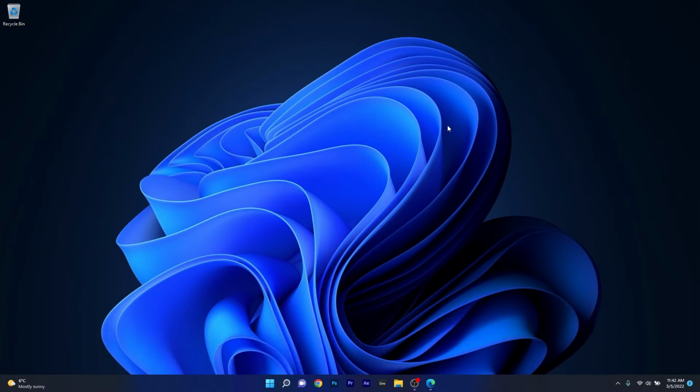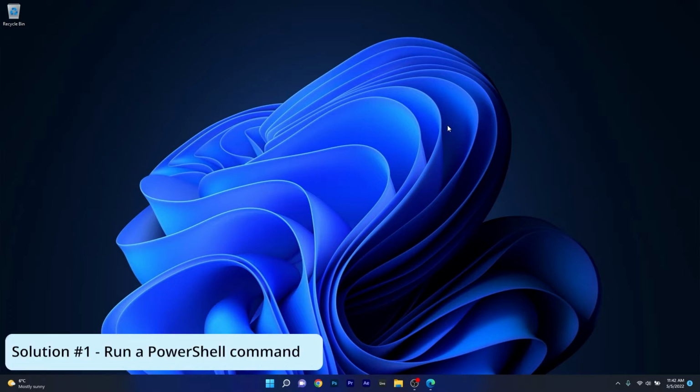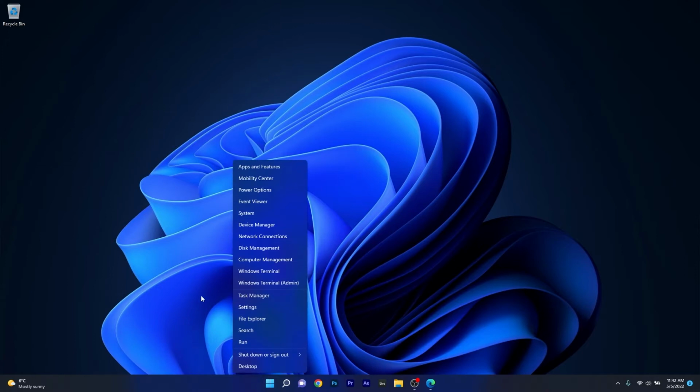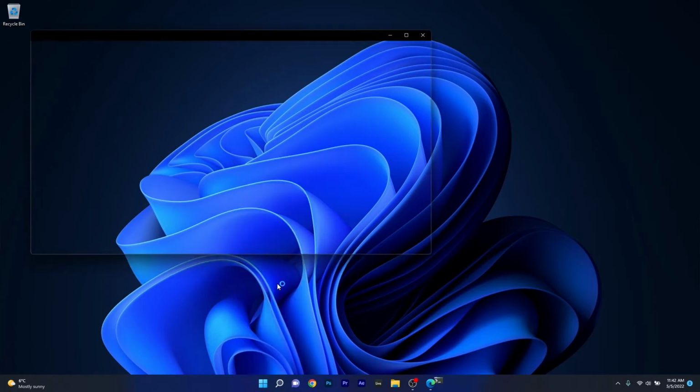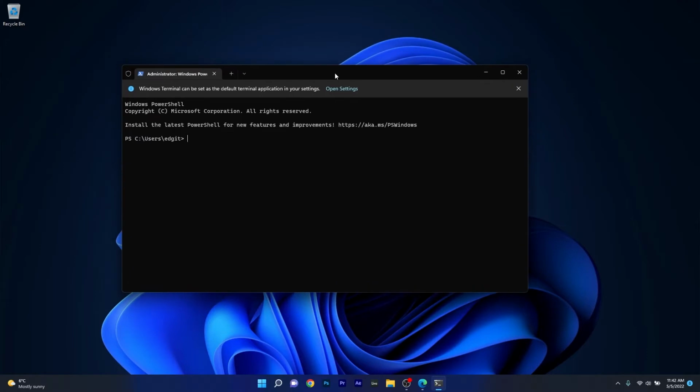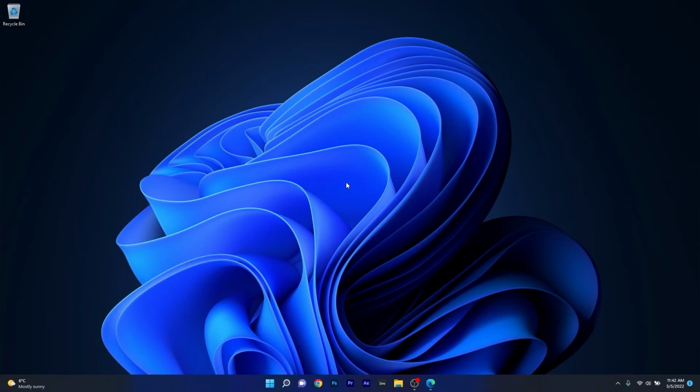So the first solution that you should always take into consideration is to simply run a PowerShell command. To do this, right-click the Windows button, then select Windows Terminal as an administrator, and afterwards in the PowerShell command window, make sure to type in or copy-paste the following command from the description below. Now simply press Enter, then wait until the command is completed, and then you can reboot your computer and restart Microsoft Edge to check if the problem still persists.